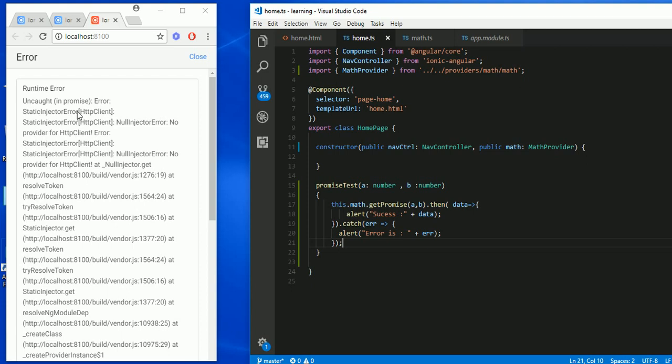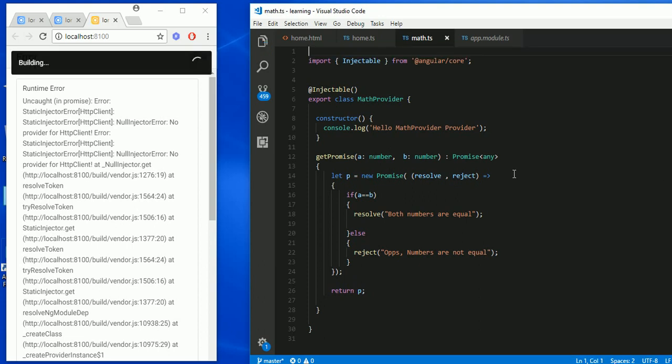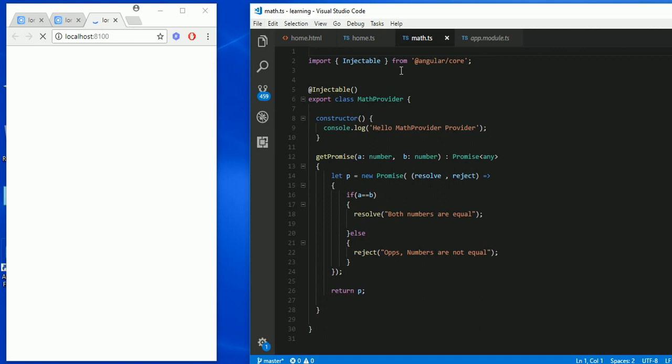Okay, this is giving an error. It's saying error static injector HTTP client, because we have added this provider, and in this provider section you can see that it's importing HTTP client. So it's not required in our case, so I will delete this line, and let's delete this one also and save it. And make sure you have used save all also.